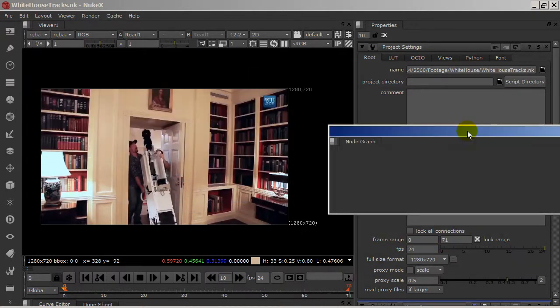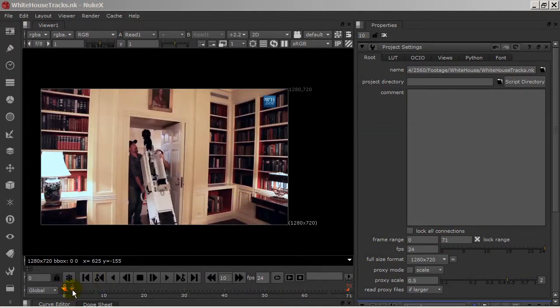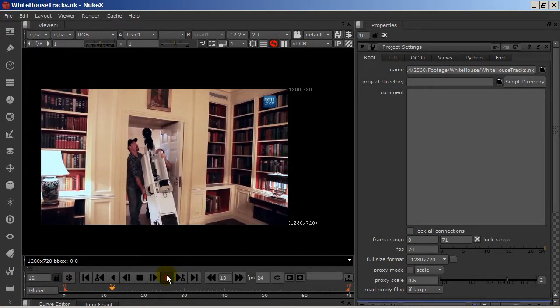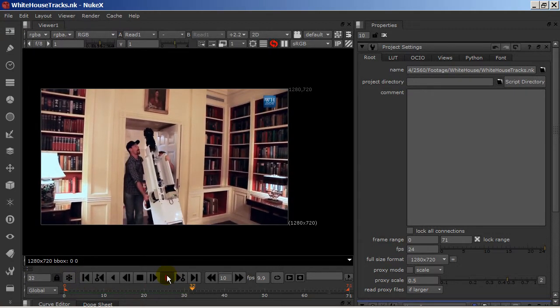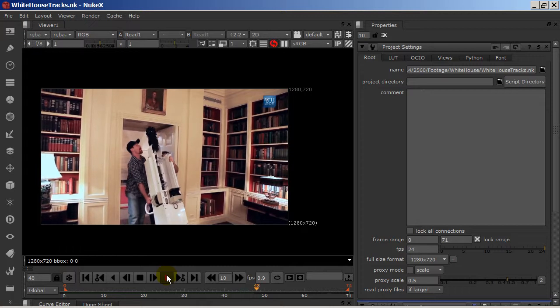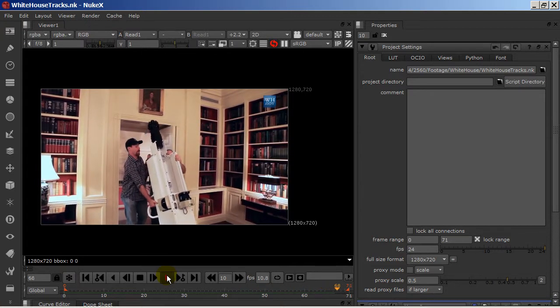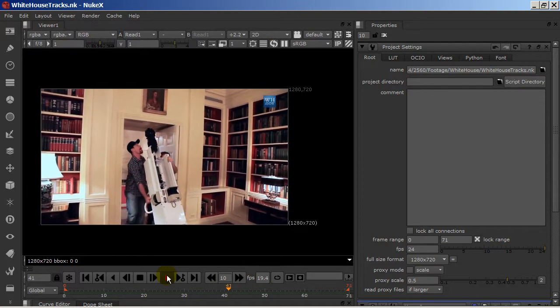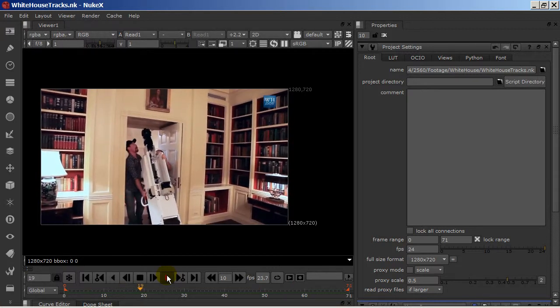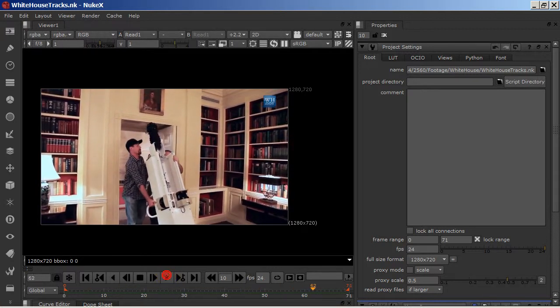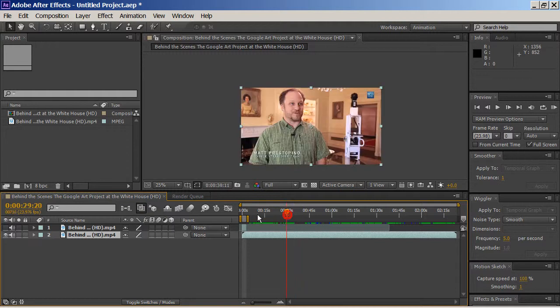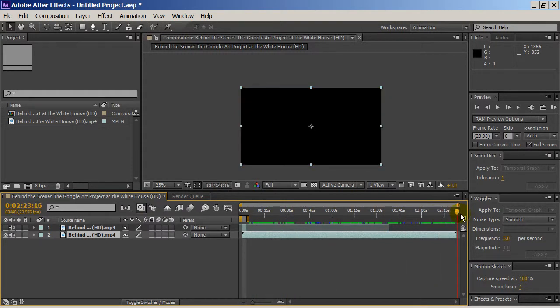here is a piece of footage that I have. I'm just going to slide my node graph over there. And I'm just going to hit play. And this is a piece of footage that I just grabbed off of YouTube. This is the Google crew went through the White House with their cameras, and they wanted to create like this 3D walkthrough of the White House. So here's the original piece of footage, and it's, I don't know, 2.5 minutes long.